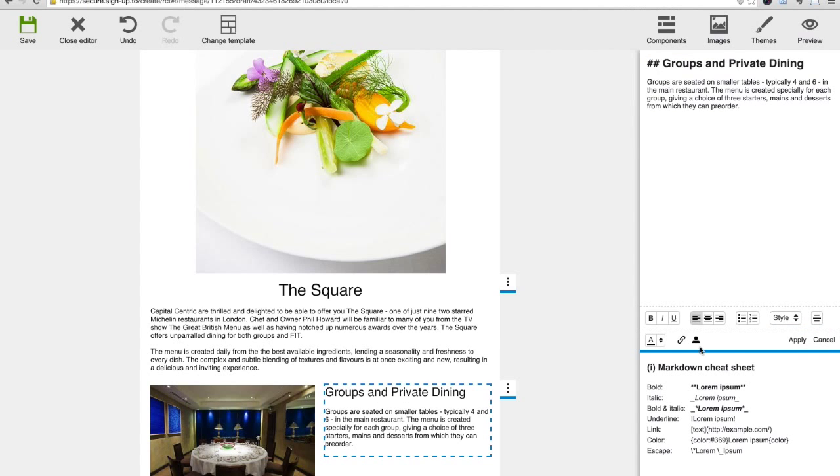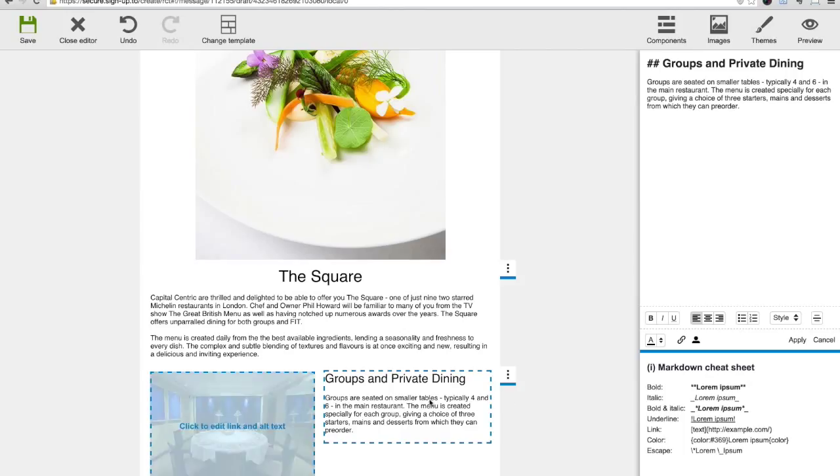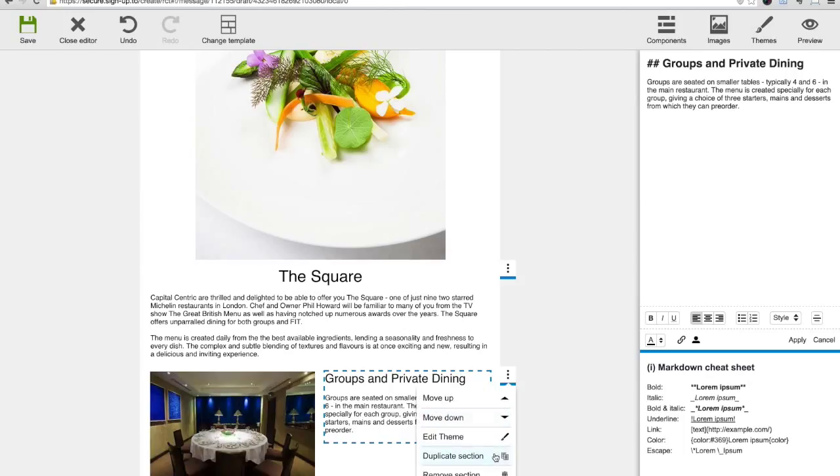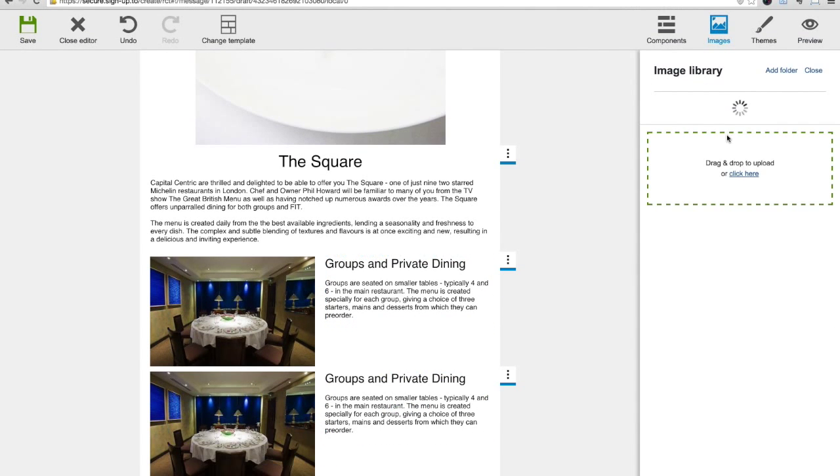And I'm going to change that into a header 2 type. And then I want another block of content below this. So actually I'm going to take this whole group that I've just created here, and I'm going to duplicate that entire section, so you can see it copies it completely. And then I'm going to replace those elements with the other content I've got for the next section.